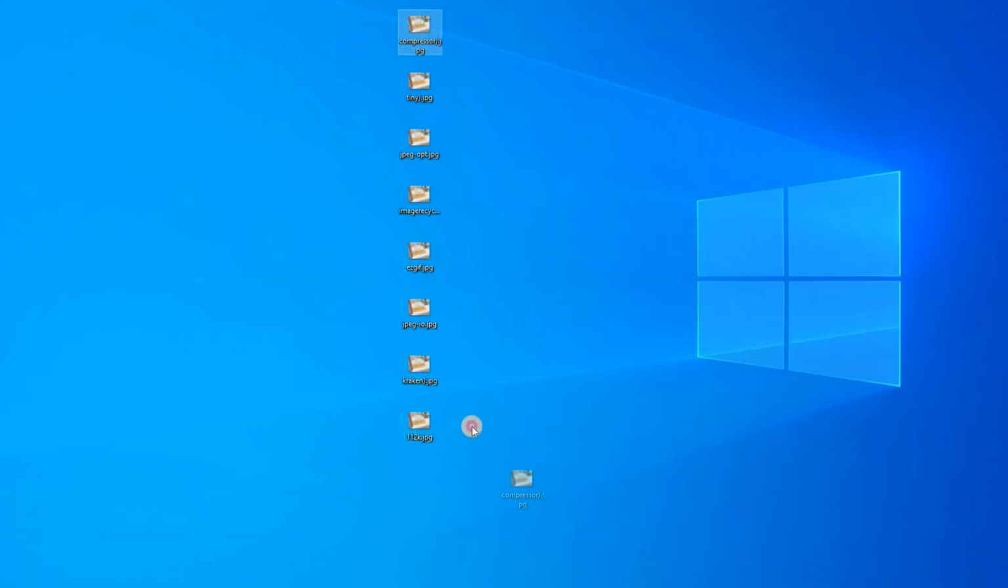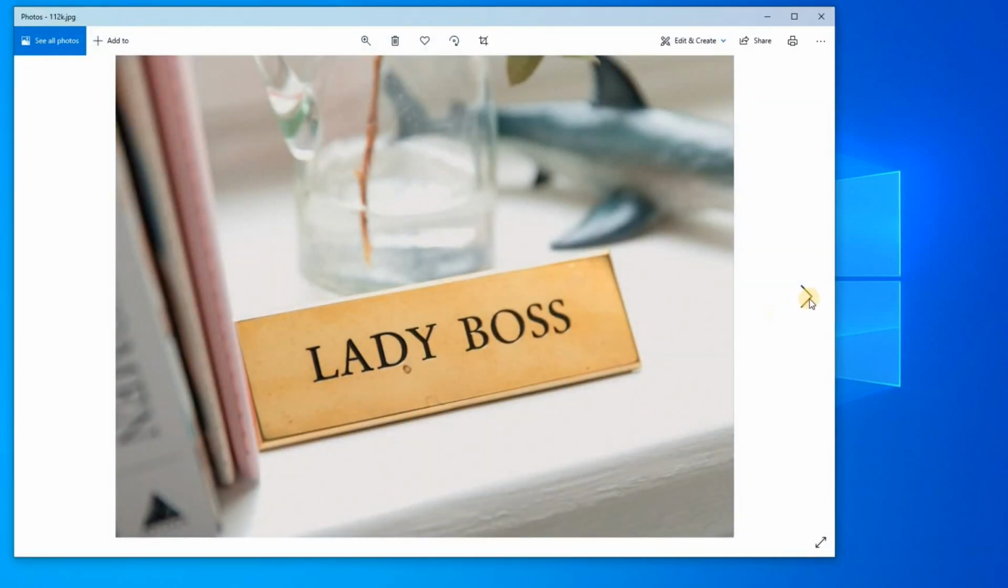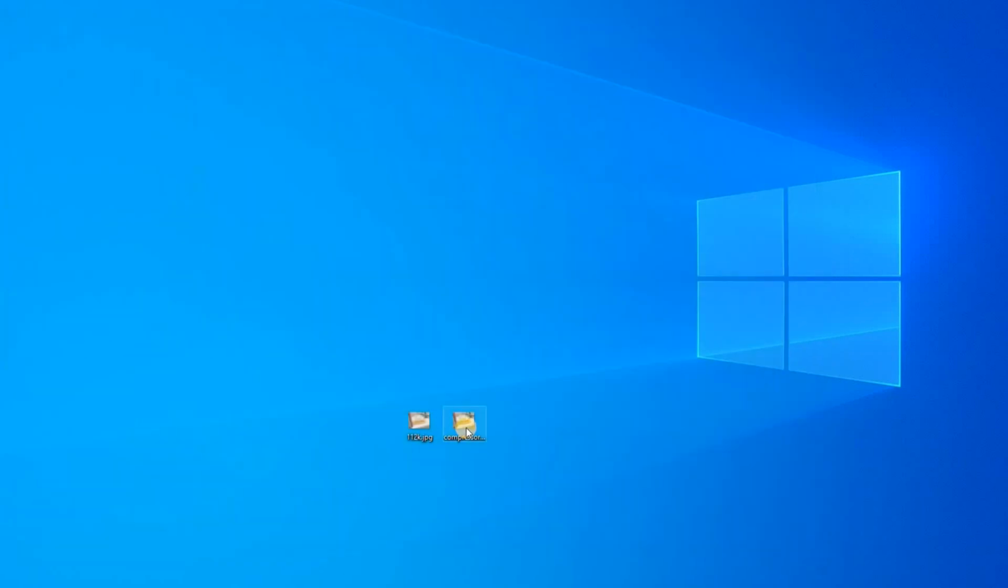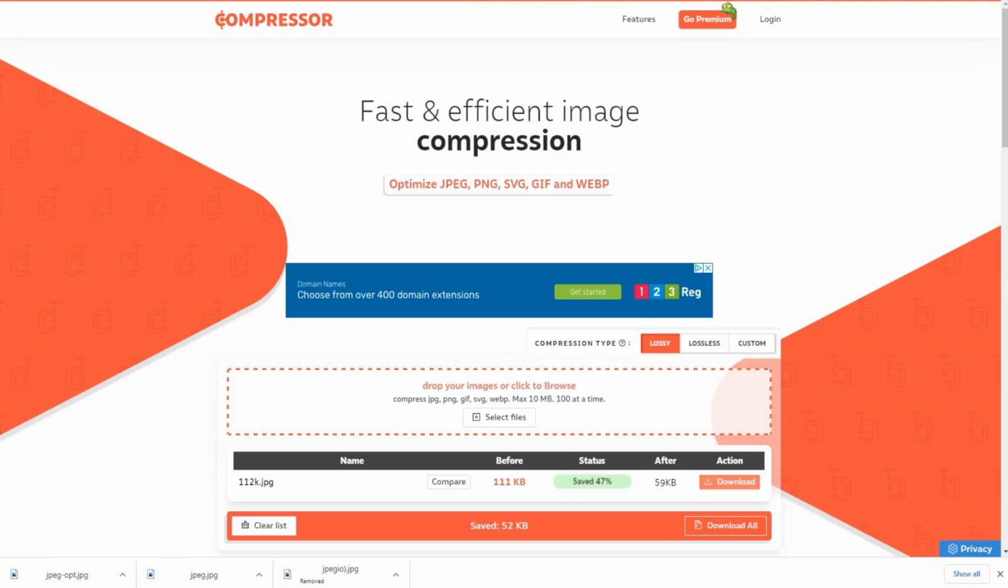So what we'll do, let's just put these two side by side. Let's delete those. Okay, so let's see if we can see any difference. No. So that's the difference. There you go. So we've gone from 112 to half of that using Compressor. That's the one I'm going to recommend. That's the one I'm going to send to the client.